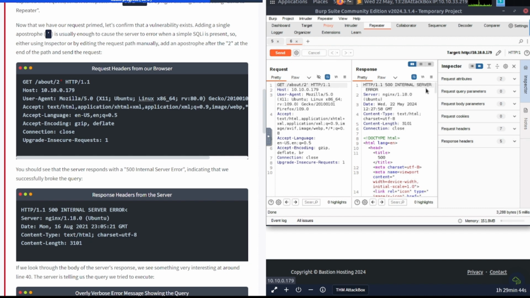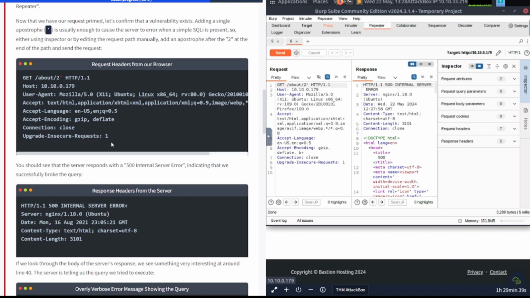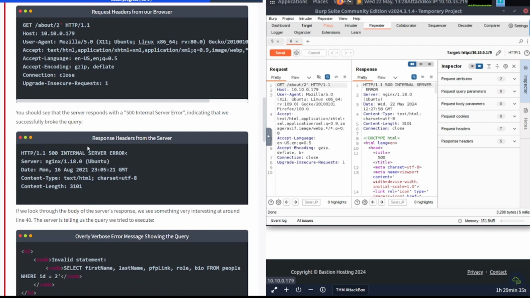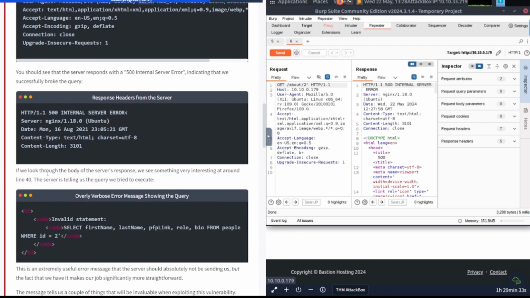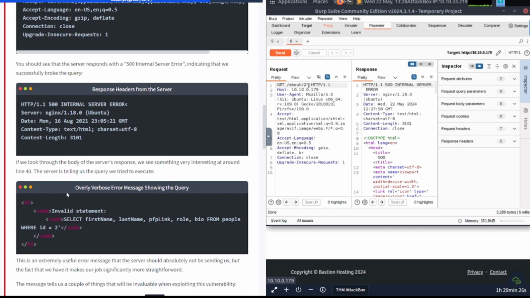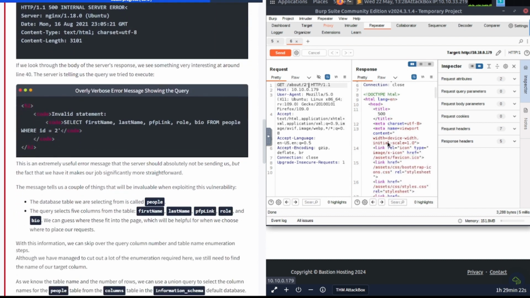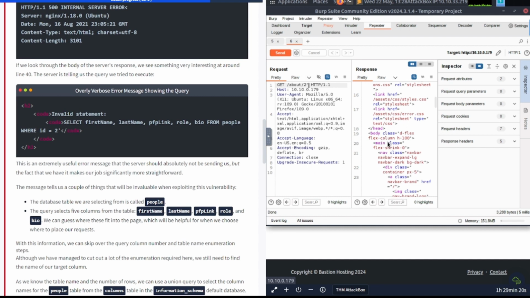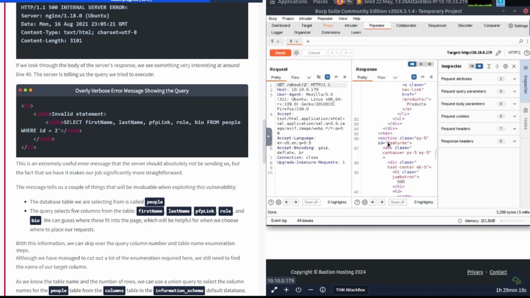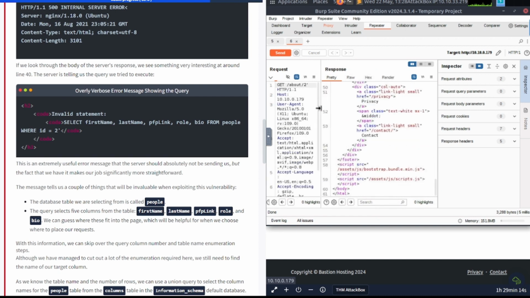Now we have this 500 internal server error message here. You should see that response, internal server error, indicating we successfully broke the query. If we look through the body of the server response, we see something interesting. At around line 40, the server is telling us the query we tried to execute. So let's go ahead and scroll down here, to around line 40. So it's going to be way towards the bottom, it looks like. And there we go.